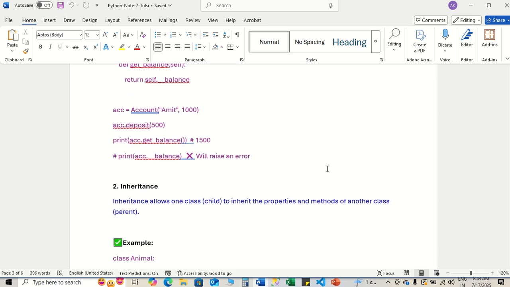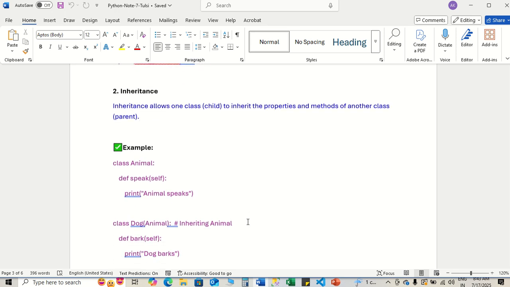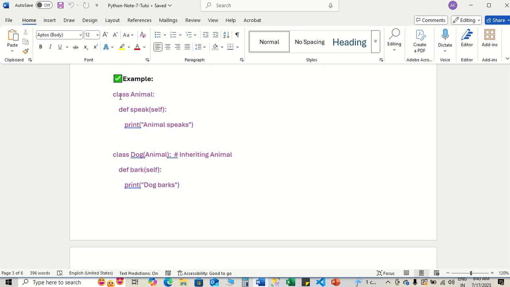After that, inheritance. Inheritance allows one class to inherit the properties and methods of another class, like parents to a child. A child gets some inheritance from the parents. So we will use the same thing. Example: class Animal, define speak(self), print animal speak.